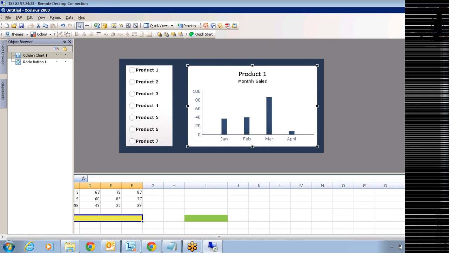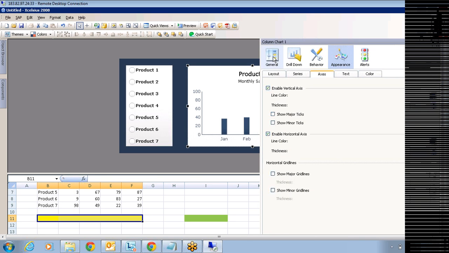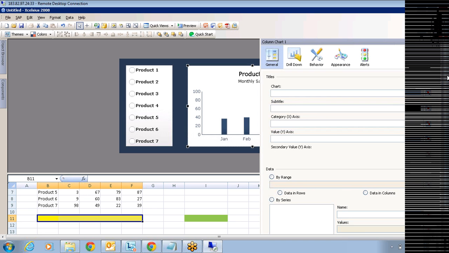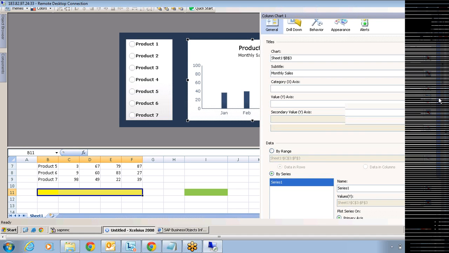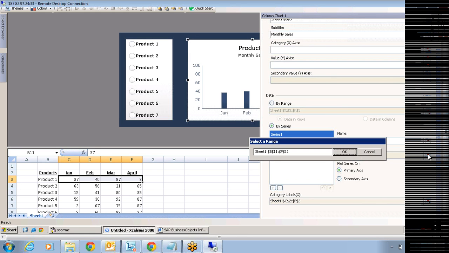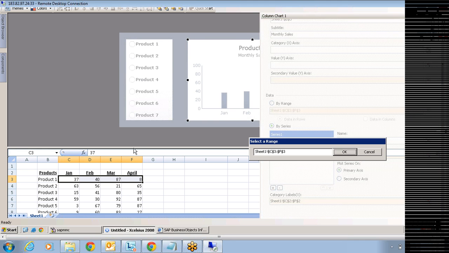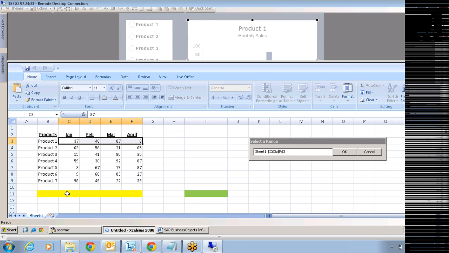So select the graph, go to the general properties of your graph, and here you have the values. The categories are the same, January to April, but for the actual values, rather than selecting this range, I'm going to choose the cells which are highlighted with yellow color from here till here. This is the actual data. Click on OK.